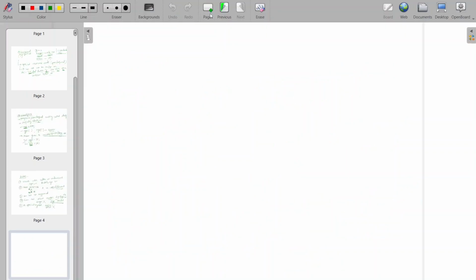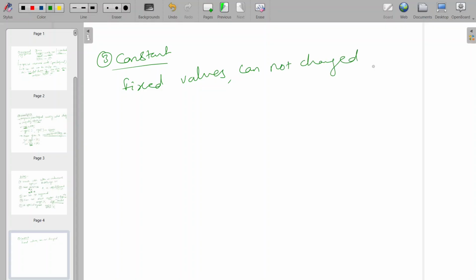So identifiers are also completed. Now we'll head on to the next topic, the constant. The third is the constant, which is very basic. Constants are nothing but fixed values that cannot be changed later once you assign them, during the execution of the program.